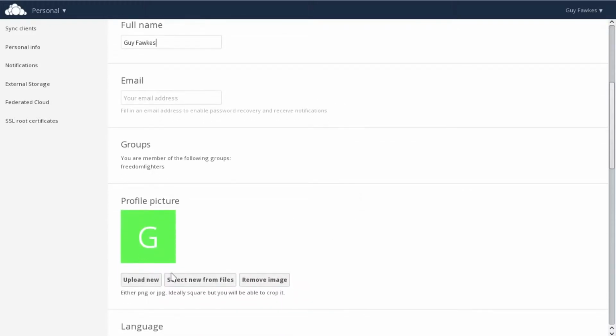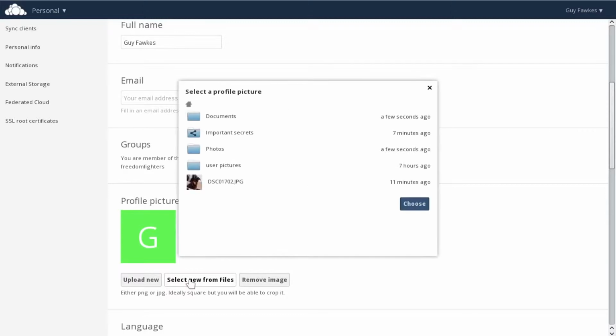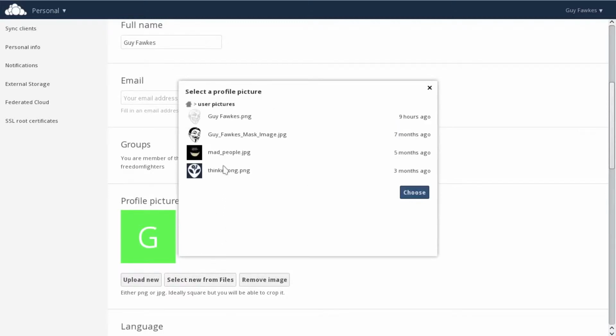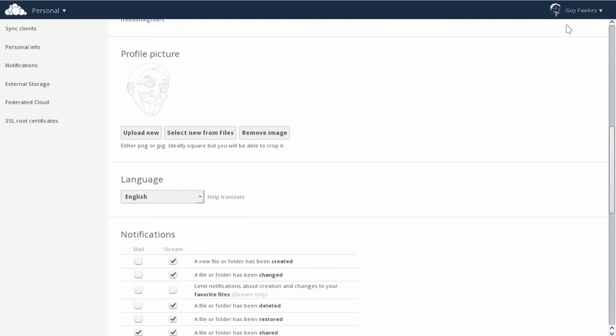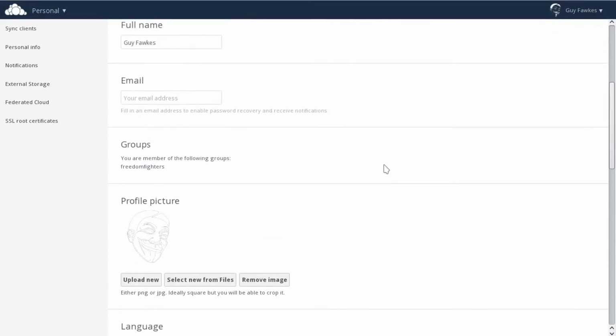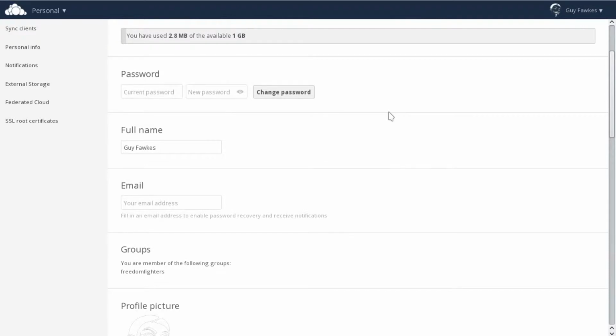So, let's change your profile picture. You can choose an image already on OwnCloud or upload a new one. Crop the image using OwnCloud's built-in crop tool, and then confirm. This image appears next to your name at the top right, on the System Administrator's user page, and on file shares. Now let's set an email address.